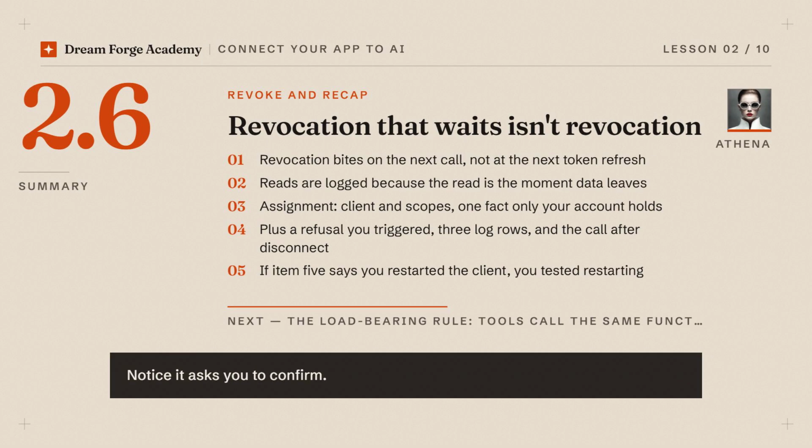Press disconnect. Notice it asks you to confirm. Before confirming, ask your assistant something, it still works. Now confirm and ask again without restarting anything. The same unexpired token comes back with a 400 one because the server rechecks the consent record on every request instead of trusting the token.